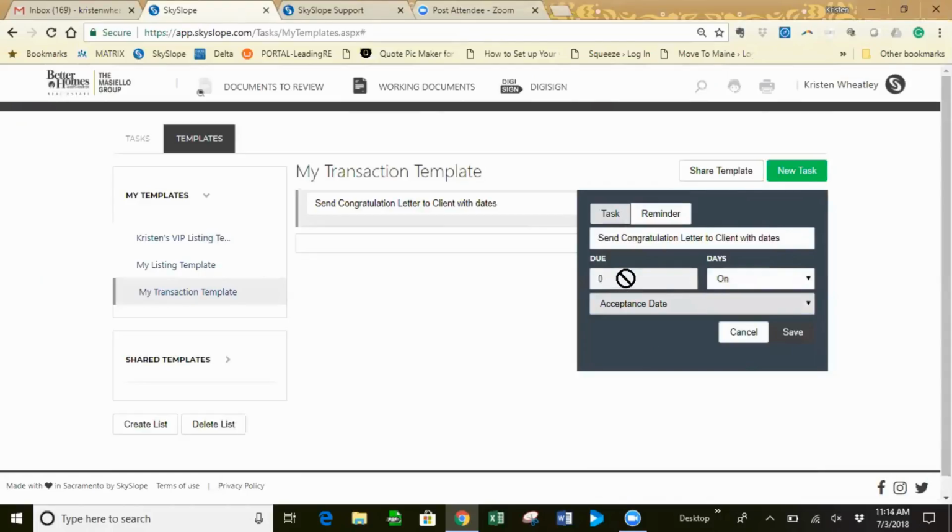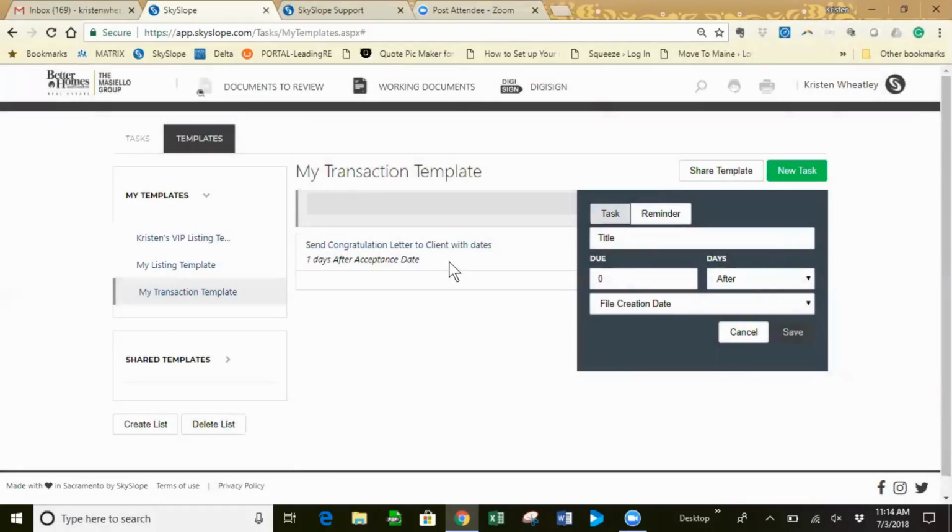Maybe I want to do it 1 day after. So let's see. Maybe it's easier for me. Oh, that's interesting. There we go. I'm going to do it 1 day after, give myself 24 hours at least before I put together that letter, and then I would save that. And once I save that, that'll pop in here. And when I apply this template to my transaction, it's going to use the dates that I've entered into SkySlope to add it to that.